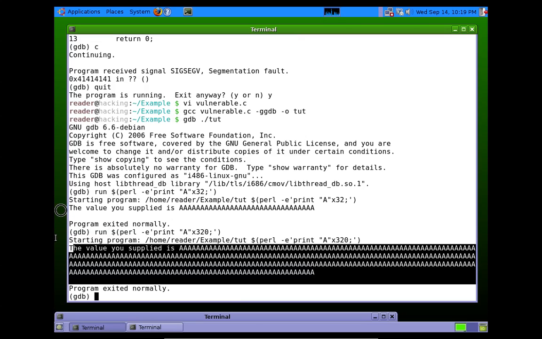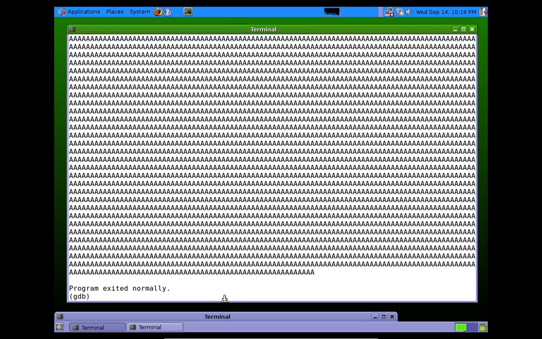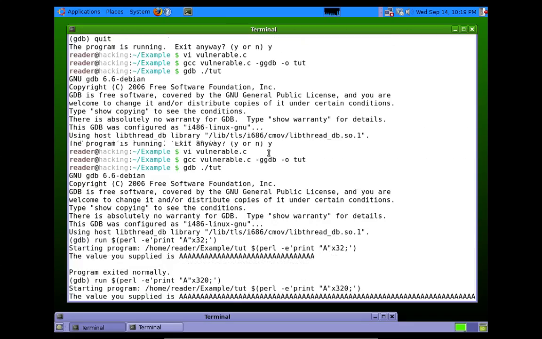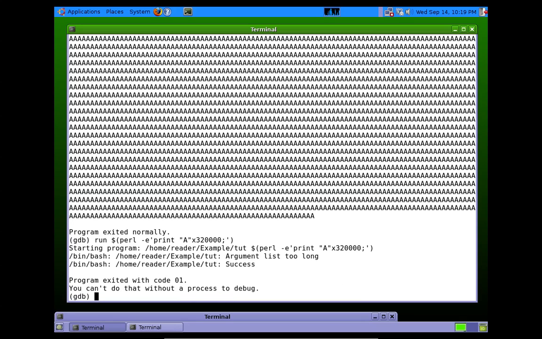There's no way to exploit it yet. Now, I should have tried this beforehand so that I knew what was going to happen, but I didn't. But let's try 3200 A's. Oh, wow. Okay, so it still works with 3200 A's when we're calling that exit instead of return. And it still works with 32,000. So basically, by putting that exit in there... Oh, well, it doesn't even run with 320,000, but you get the idea.